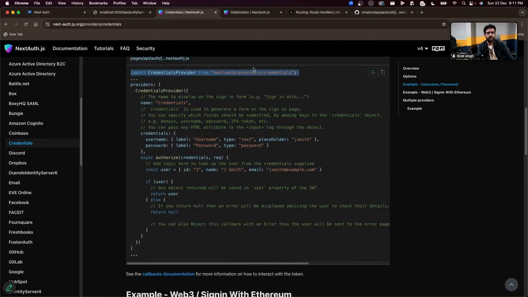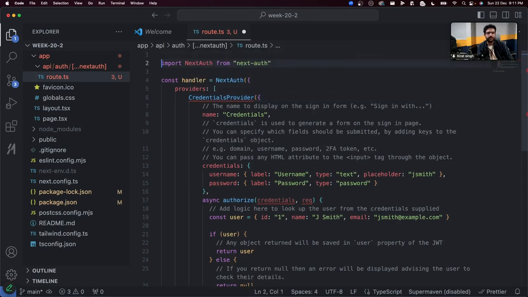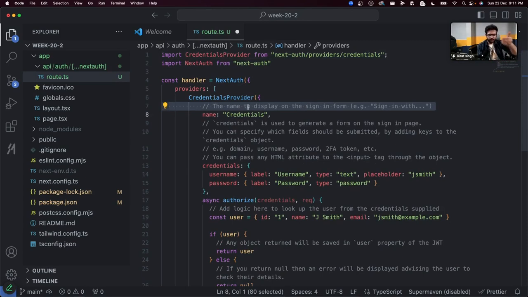This is imported from here: NextAuth / providers / credentials. Similarly, there will be NextAuth / providers / Google, so on and so forth. So let me import this to the top. It says give me a few fields.